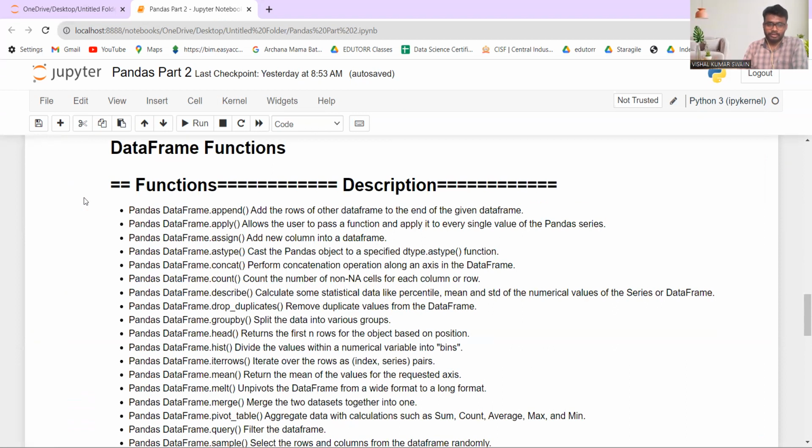Then the second point. Second point is the data frame apply function. What is the data frame apply function? It will allow the user to pass a function, and also you can apply it to every single value of the Pandas series.